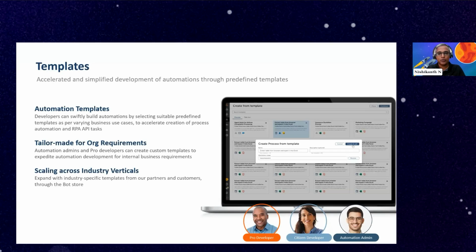So I'm going to introduce you to automation templates, which have also recently been enhanced to support process automations and elevate the developer experience to a whole new level. And today I'll show you how templates can make automation development much faster and more efficient. They enable developers to swiftly build automations by selecting predefined templates as per your varying business use cases. And apart from providing a jumpstart to automation development, templates also help comply with the best practices. And not just that, they can also be tailored for your specific business requirements.